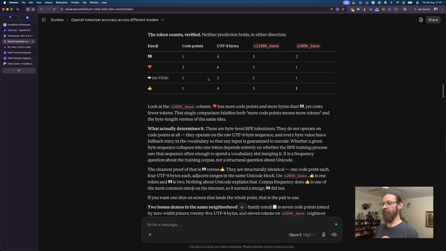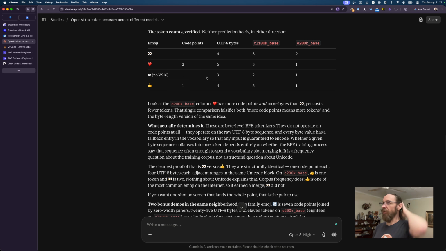So here's just some token counts, but let's move on a little bit from there. We can see there's quite a bit. Look at the big difference here. 3 tokens for the thumbs up versus 1. This one went from 3 to 2. And it's interesting how this happens. So even though our little heart token here is 2 code points and 6 UTF-8 bytes, this one costs fewer tokens. So there's another thing. More code points, more UTF-8 bytes doesn't always mean more tokens.